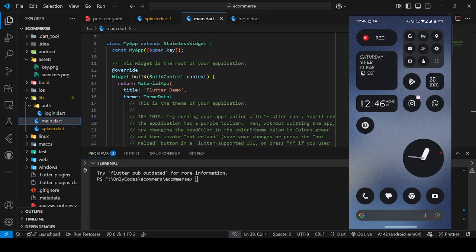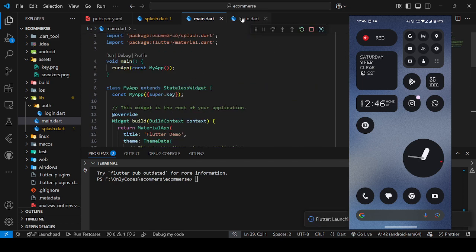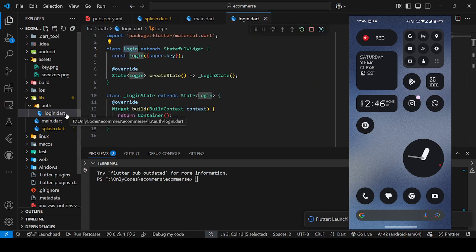We'll be running without the debug session. Okay, so let's start with the login screen. So for the login screen, we have to make some of the things.